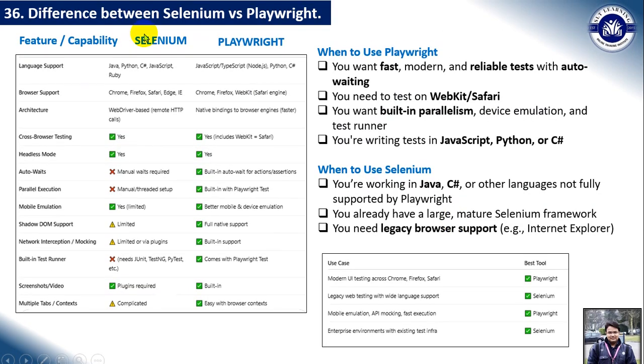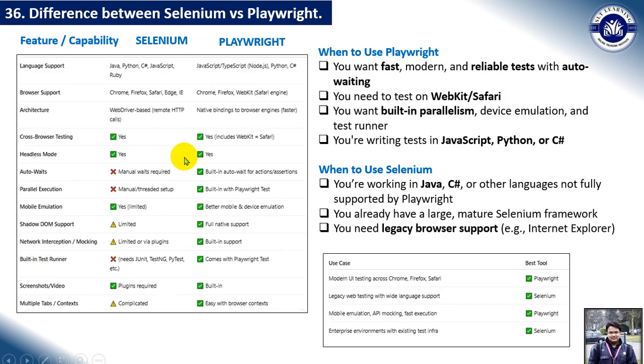The difference between Selenium and Playwright is something you might be looking for, so let me give you a brief overview, and I will also tell you a few points on when to use Playwright and when to use Selenium. Over here we have features and capability, with Selenium on this side and Playwright on this side. Language support: both support most of the languages. Browser support: the same, both support most of the browsers.